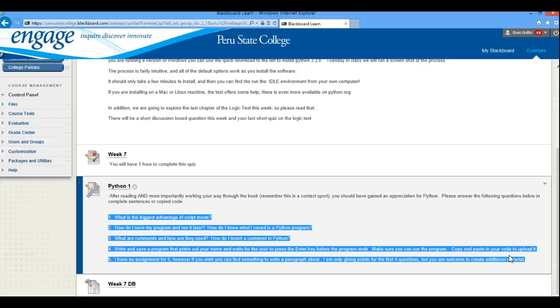How do I know what is saved is a Python program? And I'll give you the hint to that: make sure that file extension is a .py. Number 3, what are comments? How are they used? How do I insert a comment? Because one of the important things, especially if you have a program that doesn't work so we can try to diagnose it, is those comments let me know what you're trying to do. So for that reason in here, they're a good idea. But the reality is they give us those skills or that ability to output what we're looking at.